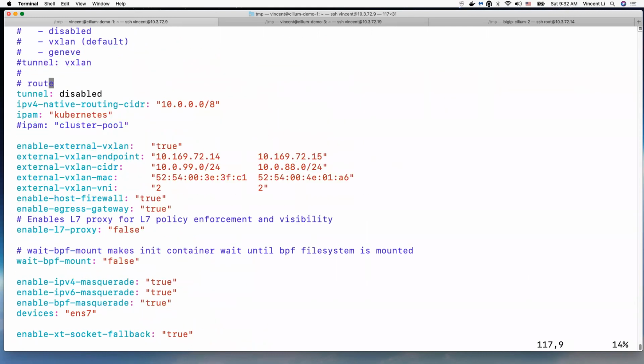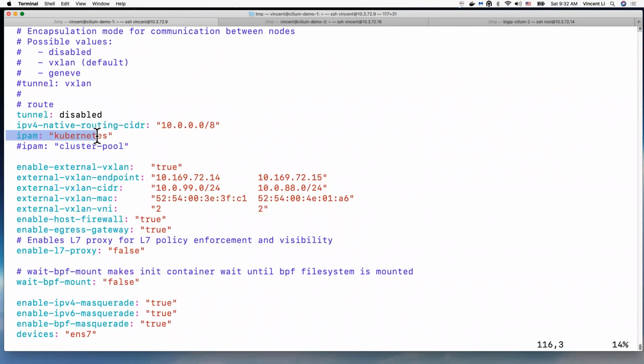So yeah, basically that's what this here means. You want Cilium to use Kubernetes to allocate the node pod CIDR instead of this cluster pool. Okay, and so that's the routing part.